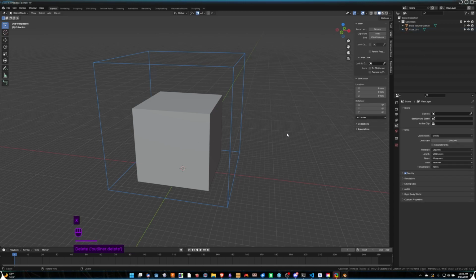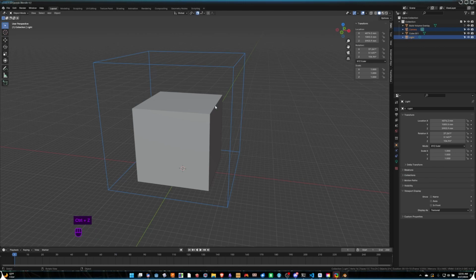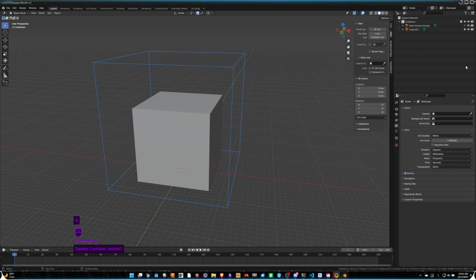When you're deleting something, just so you know, if you're inside of the viewport and you hit X, you'll get a delete prompt. When you're inside of the outliner, which is this panel, then you will not get a prompt. So you may accidentally delete something you didn't mean to delete. Be extra careful with your selections while you're inside of the outliner.